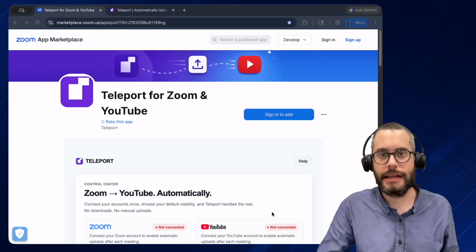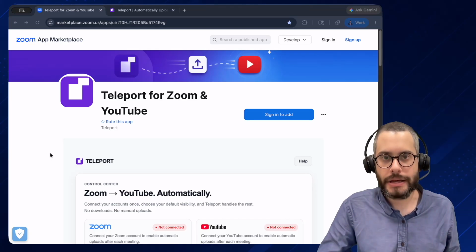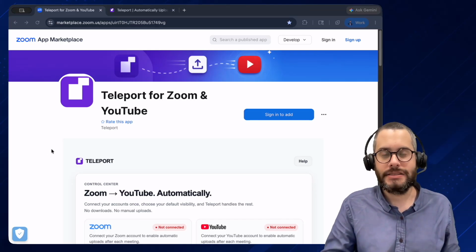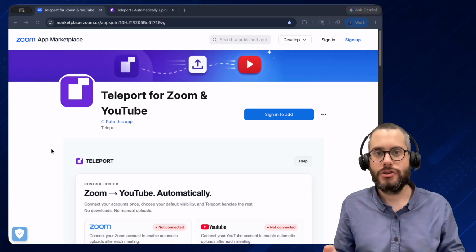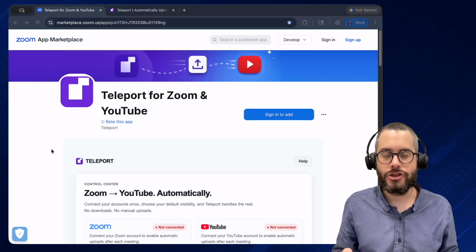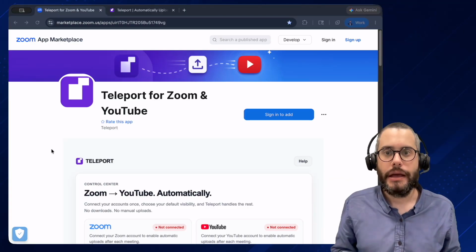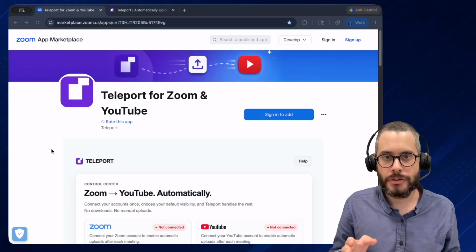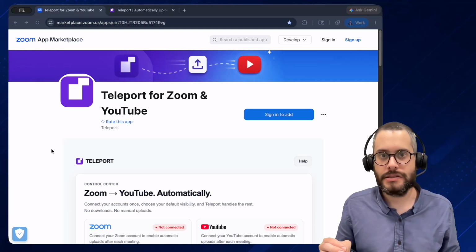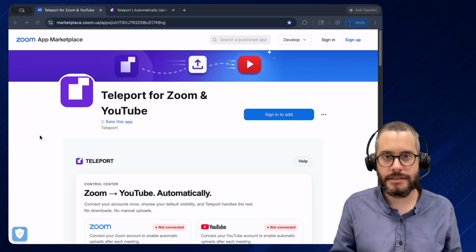This whole process can be automated using Teleport, a Zoom plugin which connects your Zoom account to your YouTube account in just 4 clicks and automatically uploads your Zoom recordings to your YouTube channel as an unlisted video.